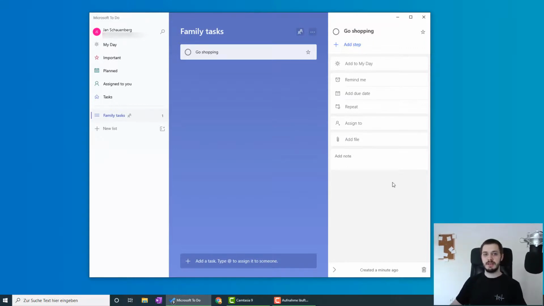All the features within the family tasks list, or any list you create, are the same as in the lists here. The only difference is that you can share custom lists with others. And now you can see why add file is so important, or can be so important, because you can share documents with others, especially if they're needed to fulfill a task.